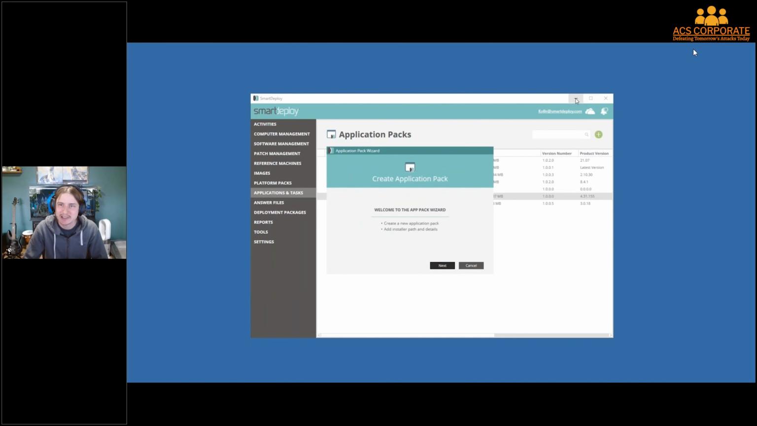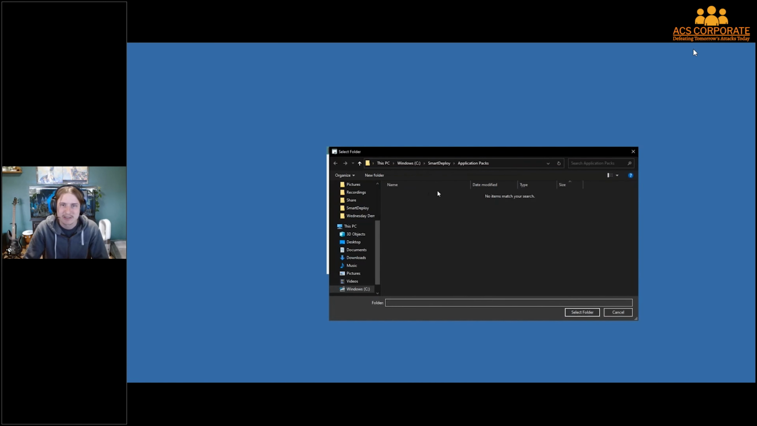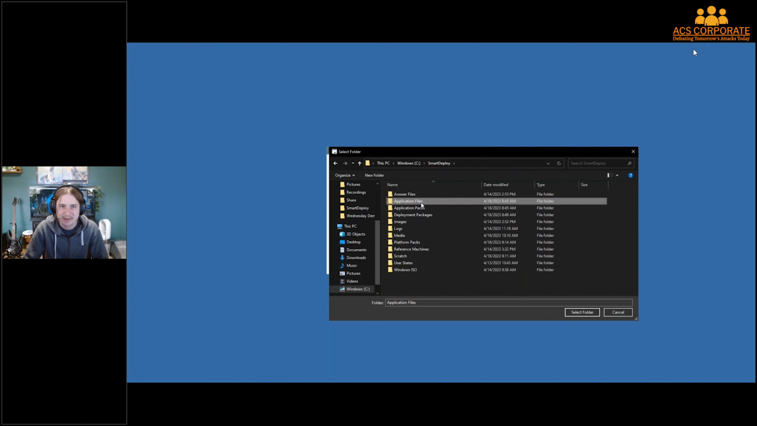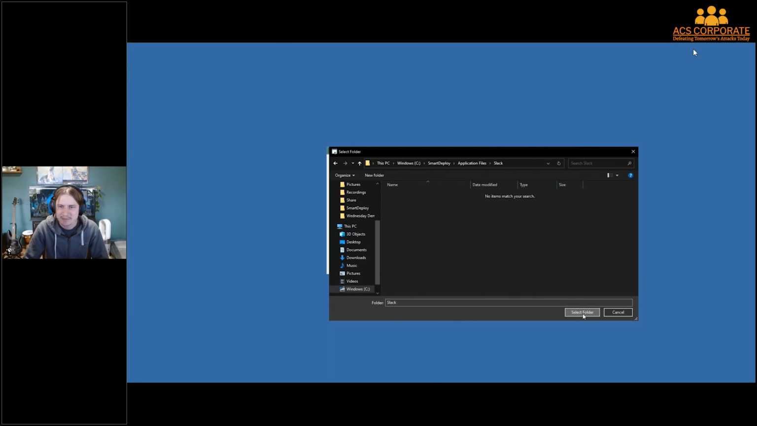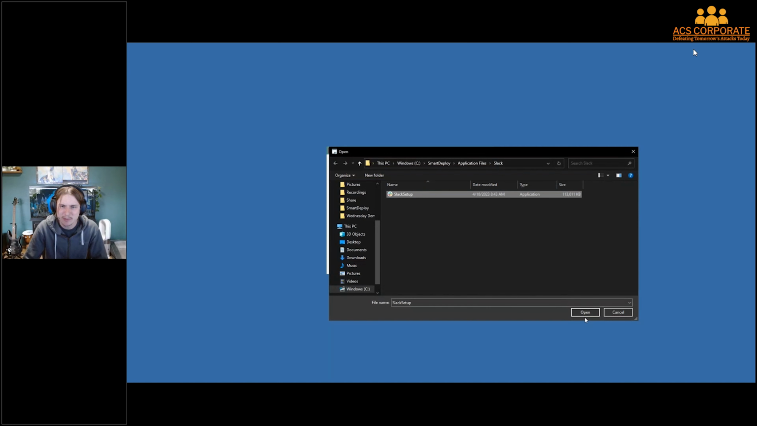And that is one thing I'd like to show off here. Creating an application pack is as easy as first selecting the folder. So for example here, I have Slack. I'd select the folder. It's going to assume that I'd want everything from here. I'd select the executable.